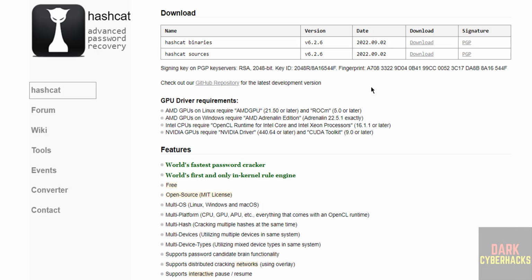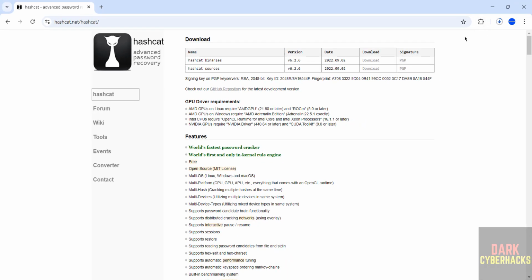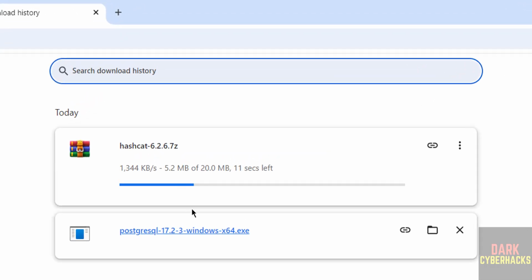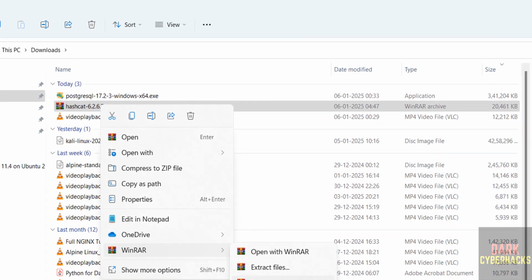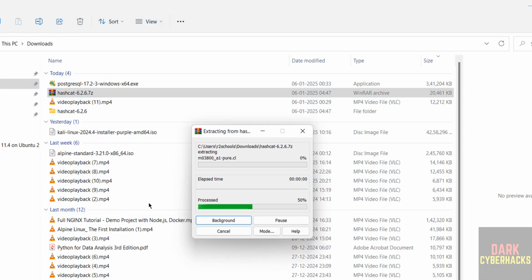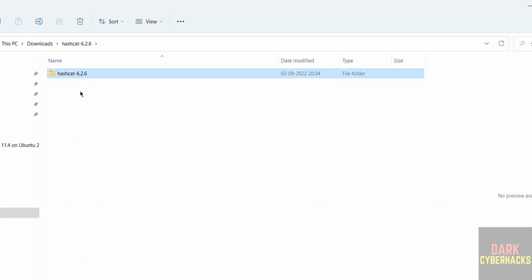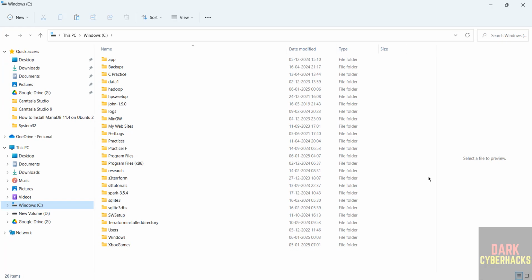Okay, so download it. Click on download. See, download started. Its size is very small. See, it is only 20 megabytes. Now go to the downloads directory. Right click on Hashcat, WinRAR, extract, cut it. Now go to C drive, paste it.